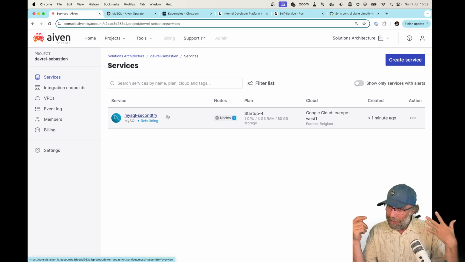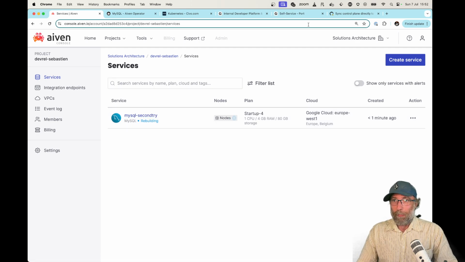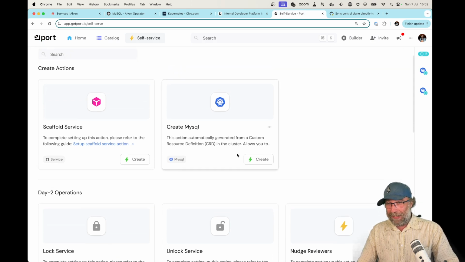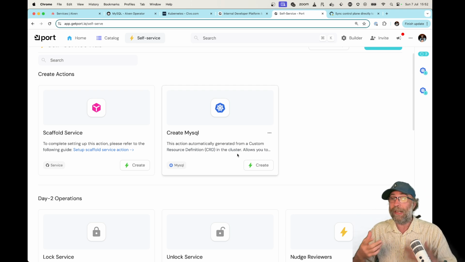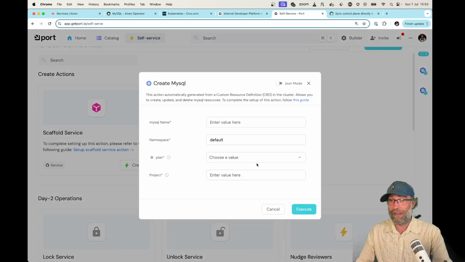MySQL second try. My service has been created. As I promised, not a single line of code was needed. And it's still using the flow that I wanted. So it's really creating a CR that is passed to a GitHub action that passes it to my cluster, and then the operator picks it up and provisions the service. Okay, but for the user, it's just a matter of going on the portal and clicking create, and there we go. Okay, that was it.